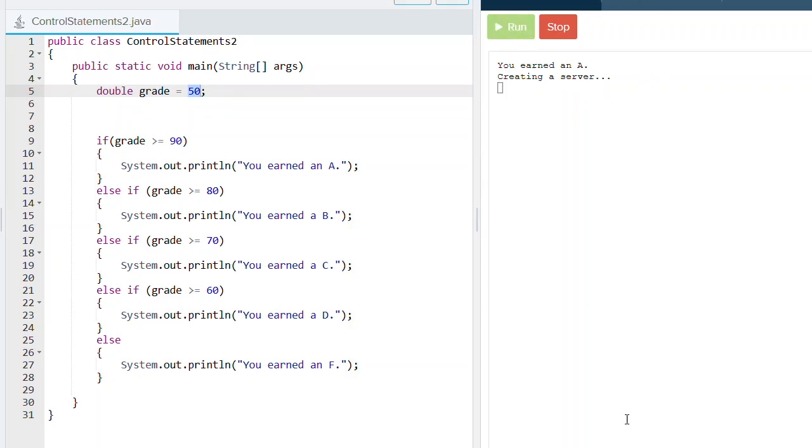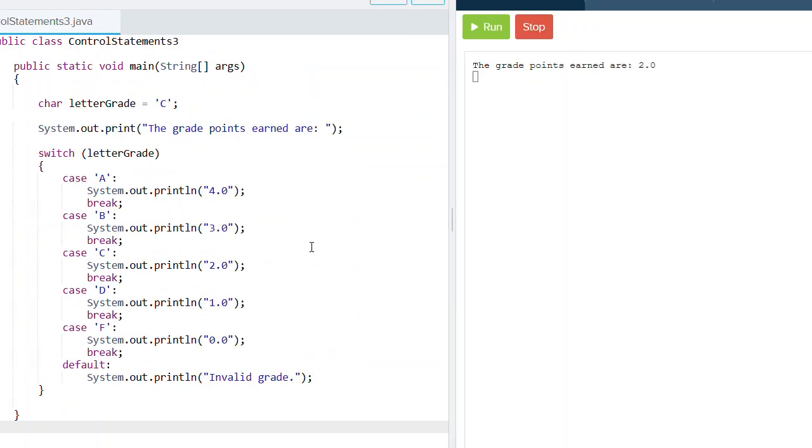So let's run this. A little slow. You earned an F. Okay. So then let's take a look at the last example, the switch. It's important to understand a switch. The thing inside of here, inside the switch, must be of the char variable type. A char variable can only store one character. Anything that can be typed on the keyboard, right? Any of our letters, numbers, special characters, upper, lowercase, any of those things can be a char, okay?